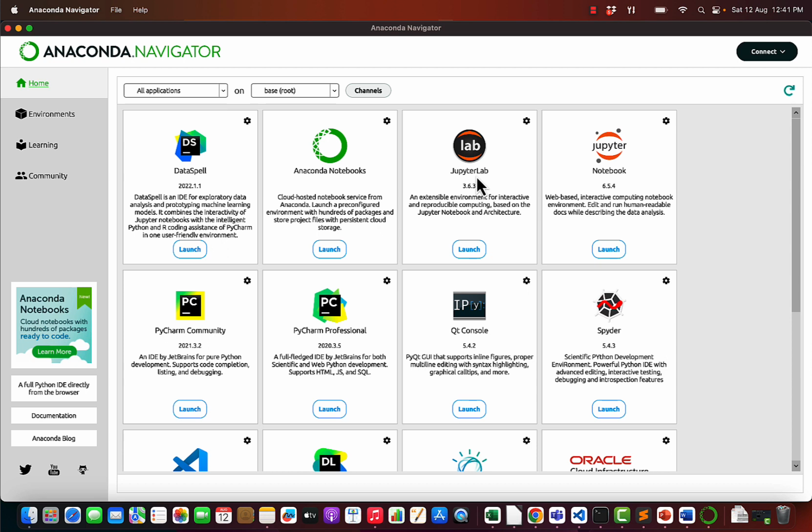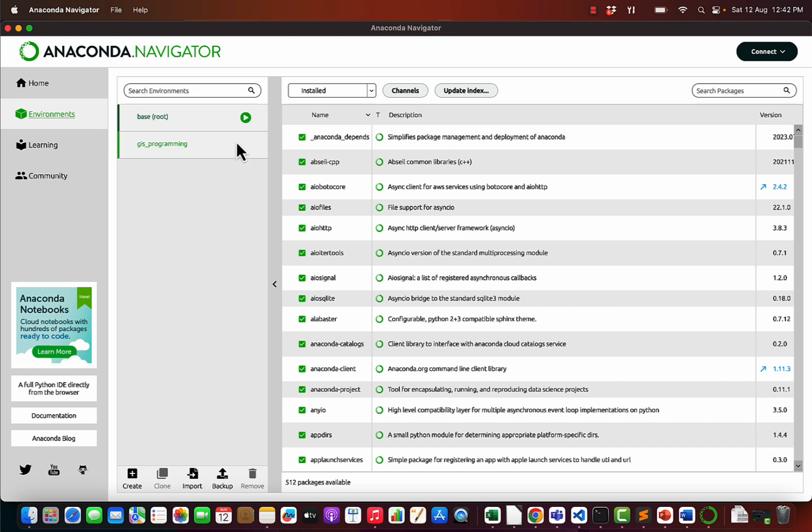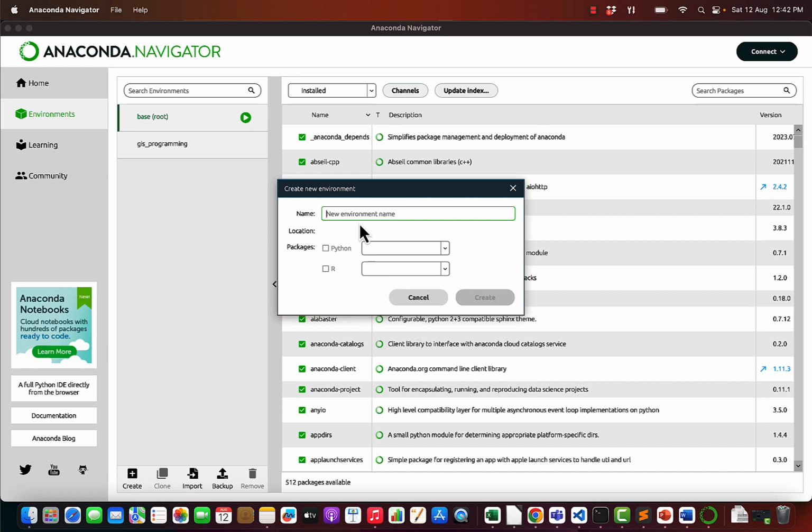So since we want to run a geospatial project, we come to environments. I created an environment recently, but you come to environments here. You want to create a new environment, a sandbox area. So you come to create. You click on this create. You name your environment GIS environment.